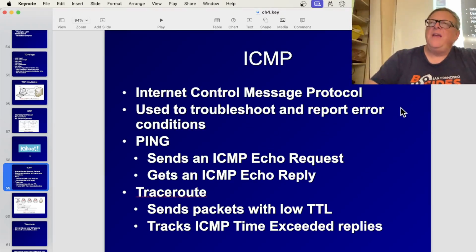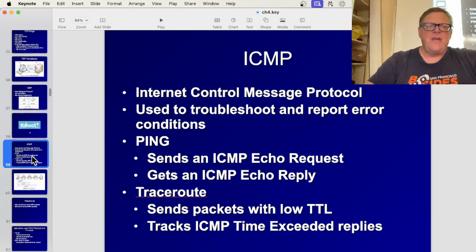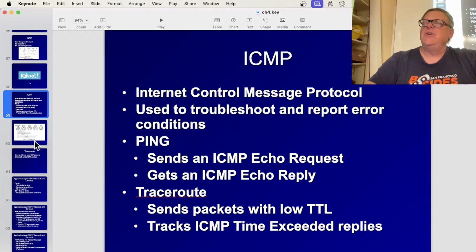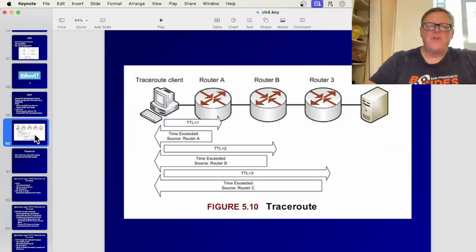ICMP is used for pings to see if you have a connection, and for things like traceroute to find out what routers a packet goes through, and for other things like when an error condition occurs, you can send an ICMP message back saying packet undeliverable for some reason.